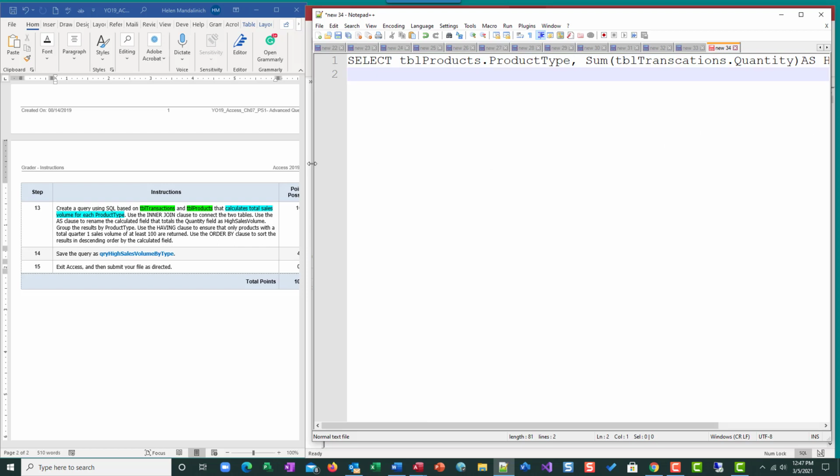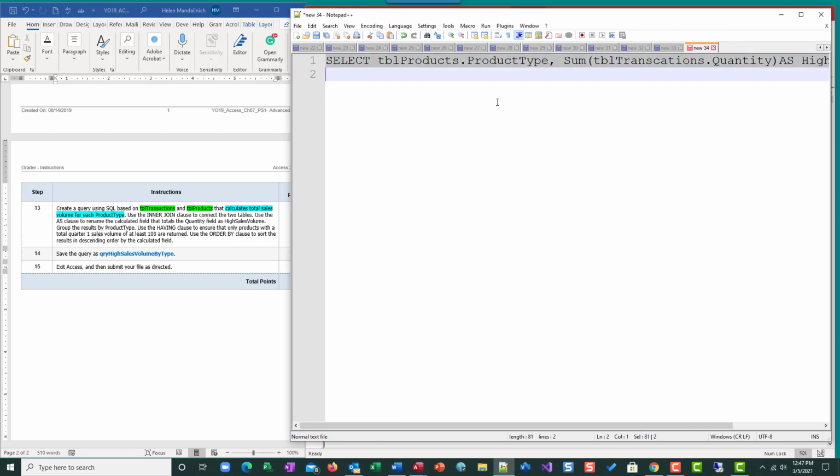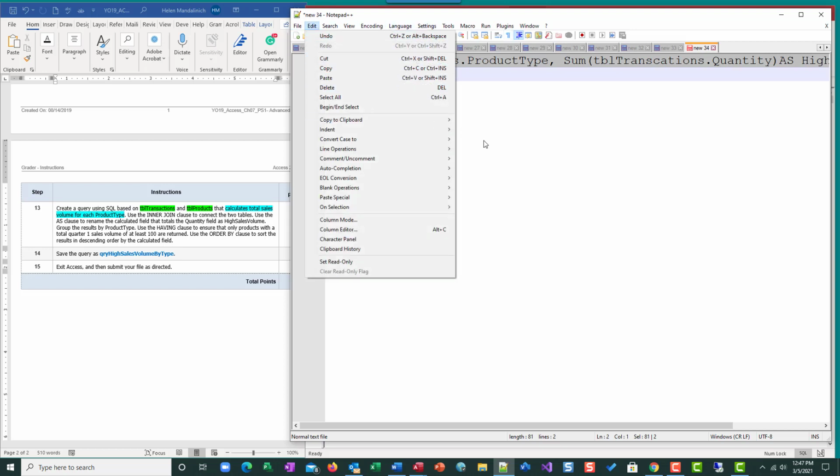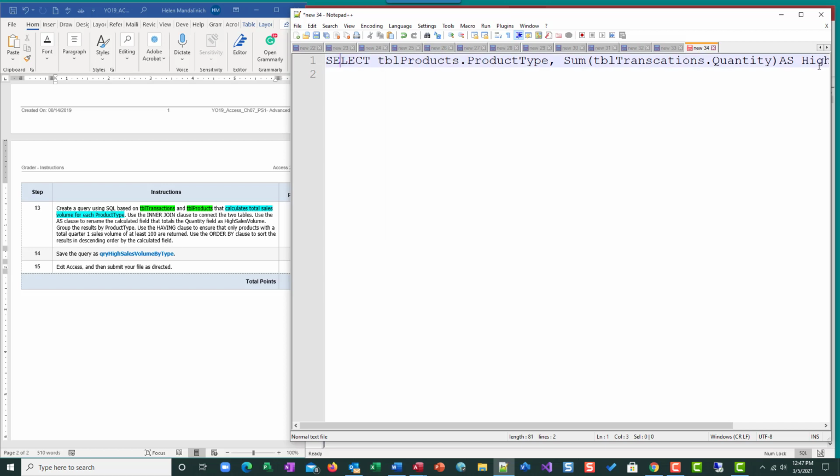So let's scoot this over a little bit. So I scooted this down a little bit. So we have product type that comes from the products table. Then we have quantity, which is from the transactions. Do I have that spelled right? Nope, something looked wrong. TBL transactions. Okay, with an S.